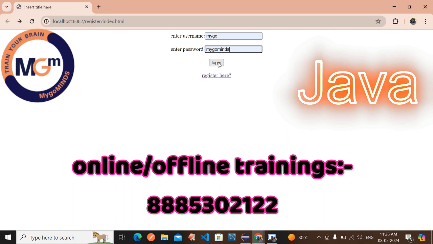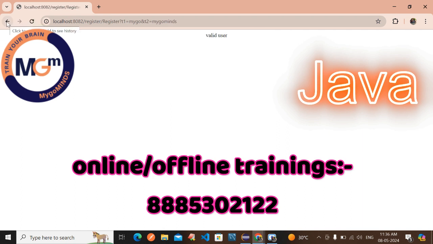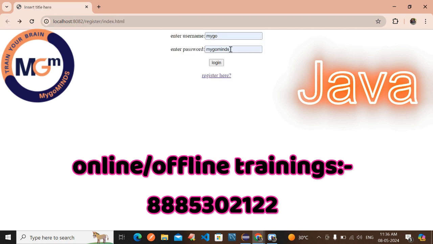Otherwise, this displays as invalid user. I enter valid details, so the output gives valid user. If I give anything other than this, then it throws invalid user. If you are a new user of MyGoMinds, then you have to click here, which redirects to your website.